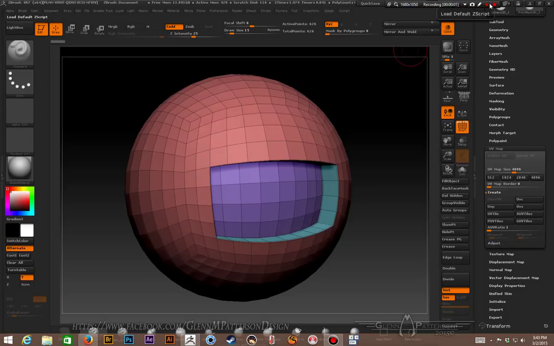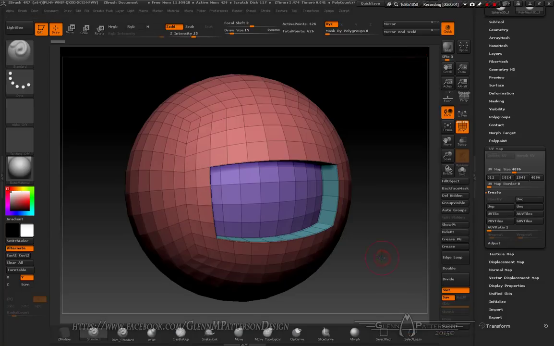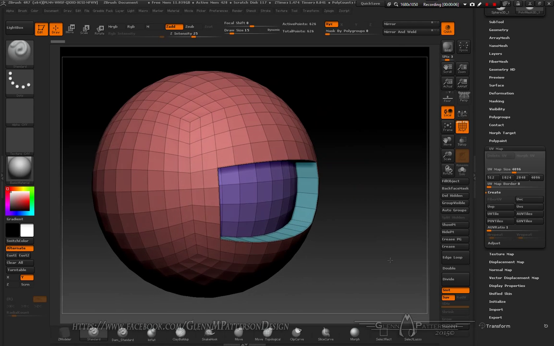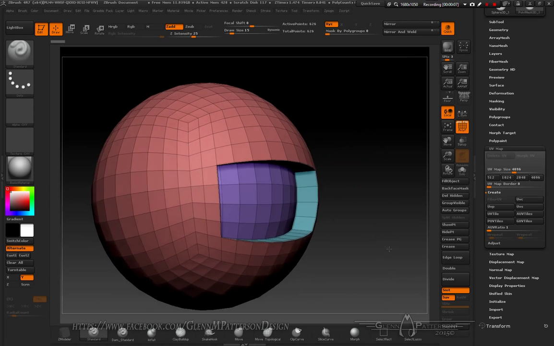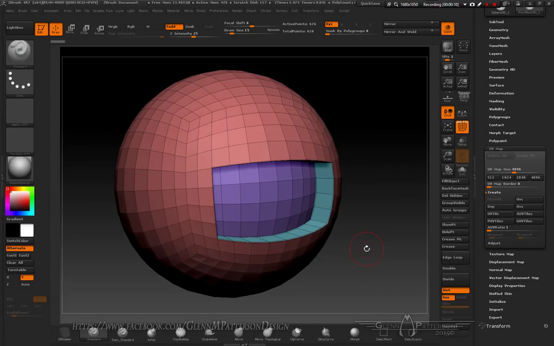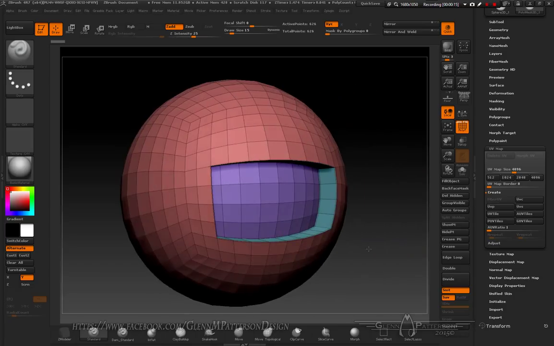Alright, welcome back. Today I just want to do a quick tip for you. I had a question earlier today on how do I just isolate one particular polygroup for a displacement and leave the rest alone. And I was like, okay, well, let me work on that.